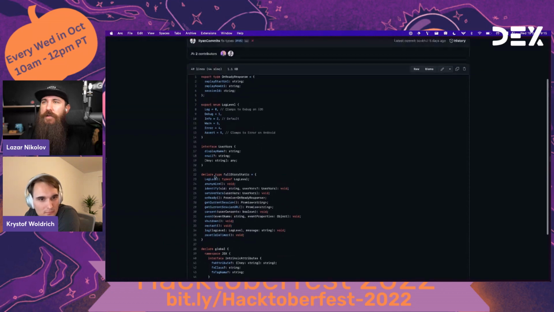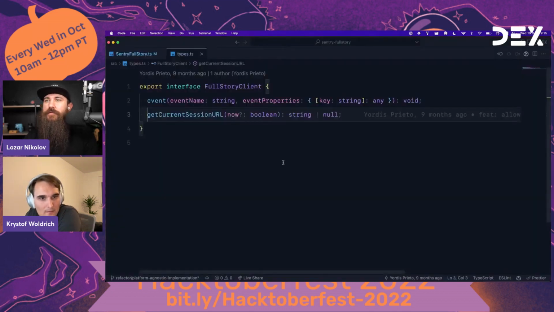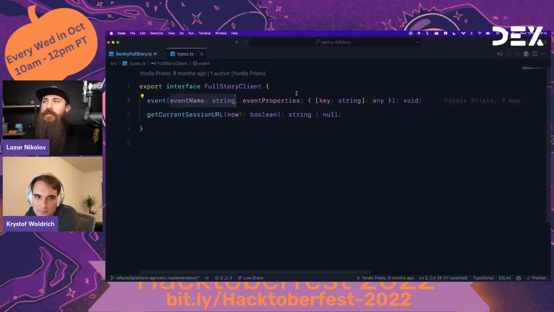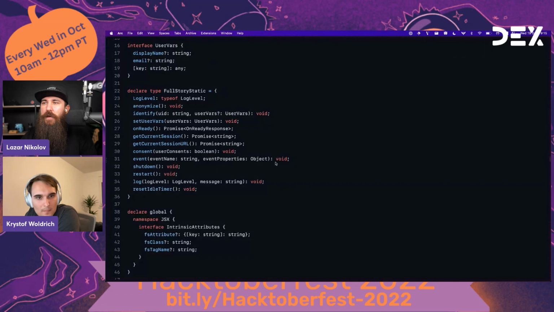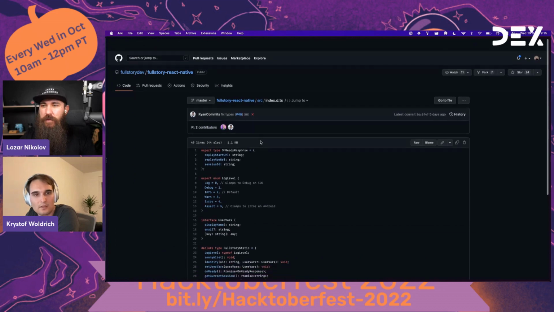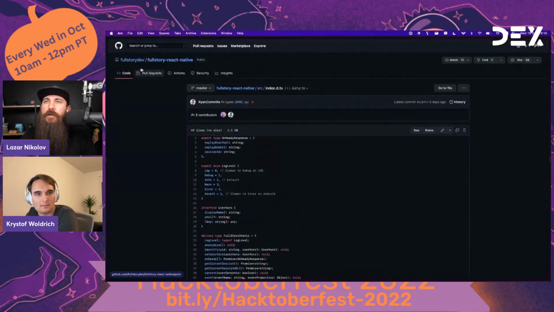What about the event? Let's check the event and see. We have the event name as a string, and we have the event properties as just an object, right? Okay, pretty much that sums it up, more or less the same. Yeah, it's going to match, and it's a void function. Okay, we got the event done, but the get current session URL, that is something to consider. Yeah, it's a promise of string, as you can see.